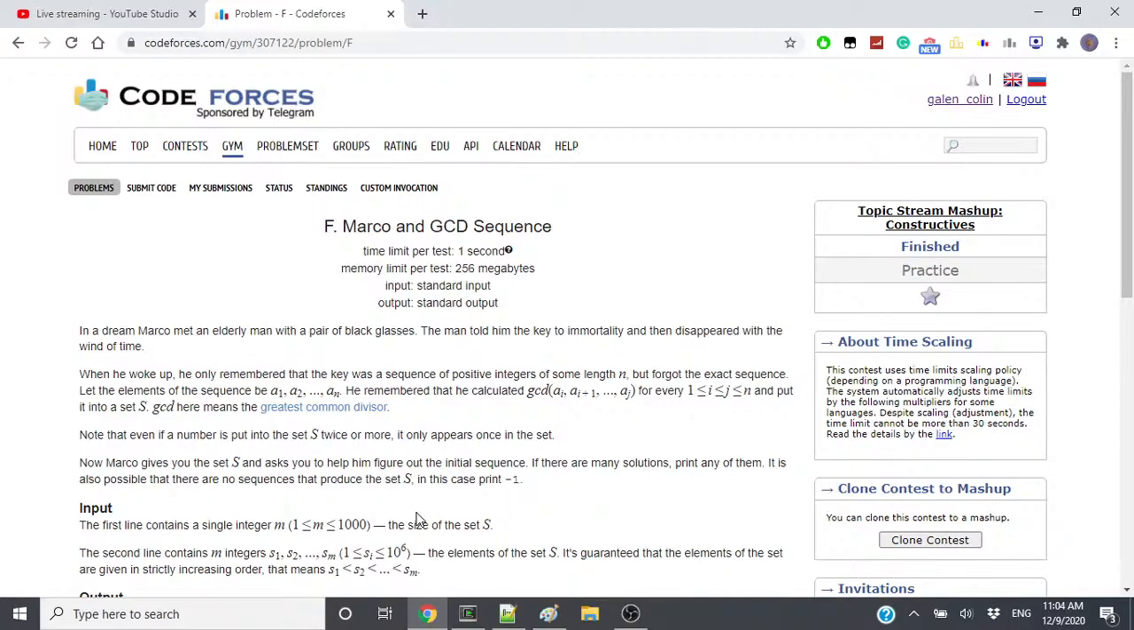Right, okay, so we have Marco and GCD sequence. In a dream, Marco met an elderly man with a pair of black glasses. The man told him the key to immortality and then disappeared with the wind of time. When he woke up, he only remembered that the key was a sequence of pot. No, the rap is fine, I guess.